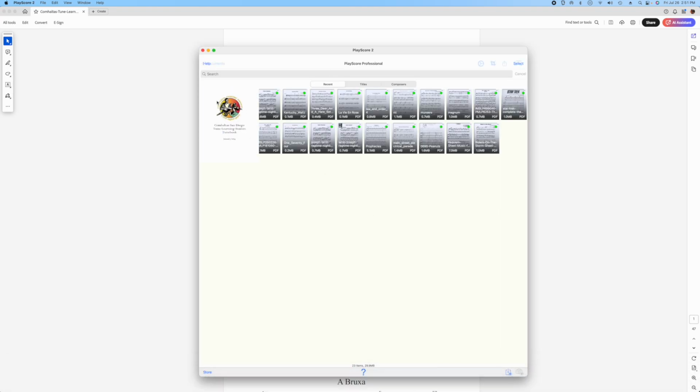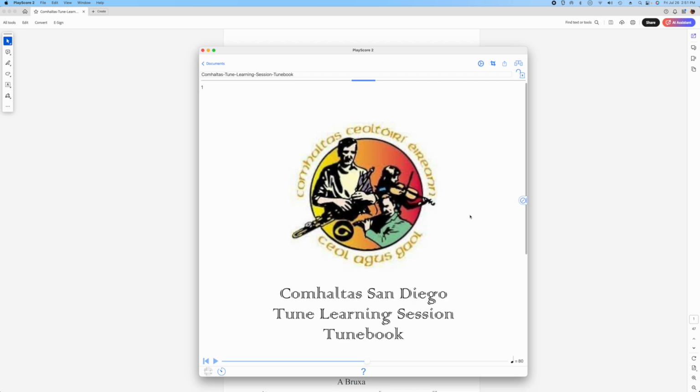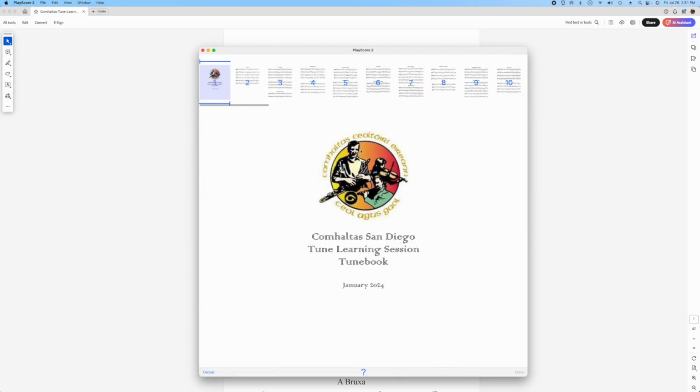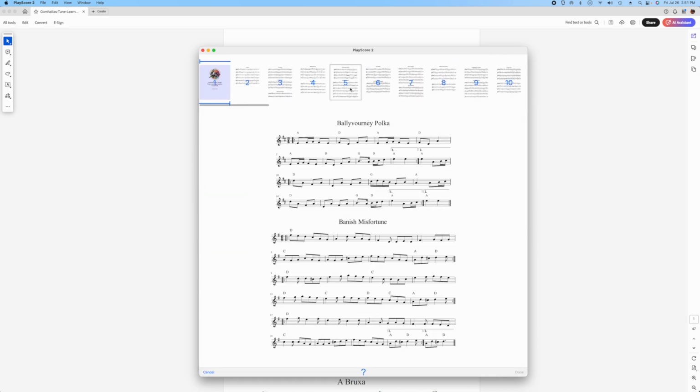And PlayScore 2 is able to take PDF files and then do music OCR recognition on the notes and then export music XML, and then that music XML can be opened in my tool. So for this, I picked a certain page. For example, we'll pick, let's say, page 5 there, Banished Misfortune. And I'll say I just want to do that one page. I do this one tune at a time.